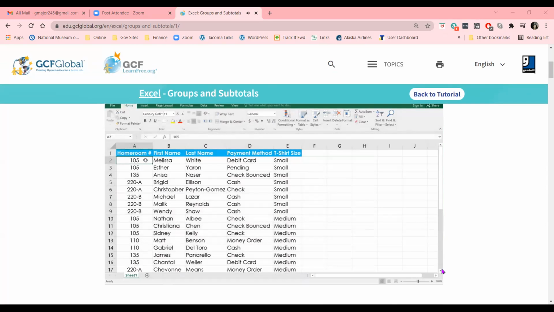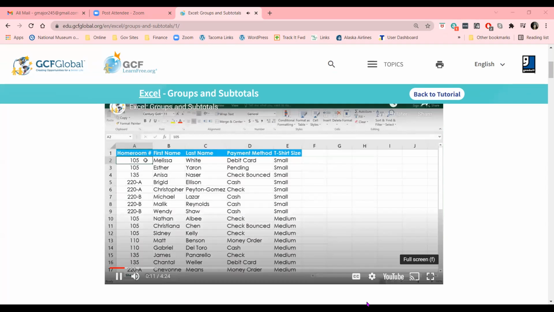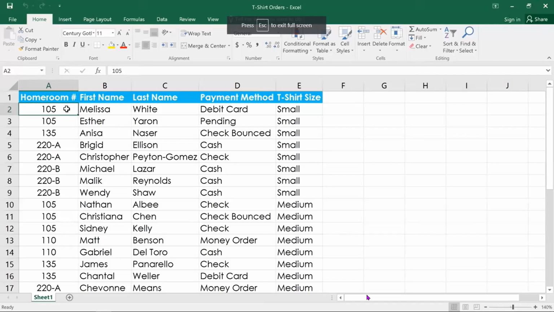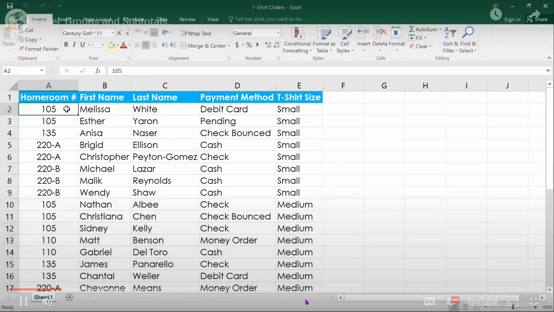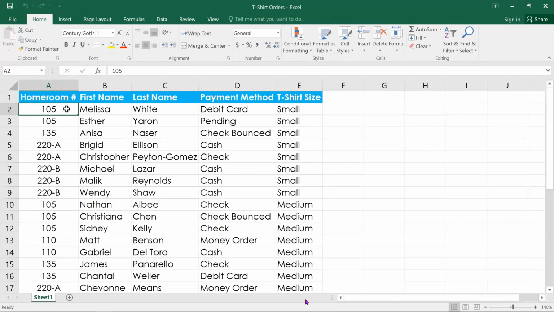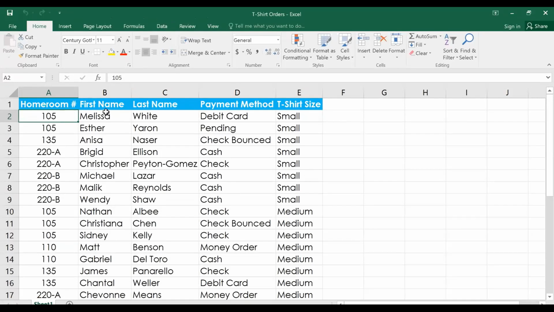Grouping is a good way to make your data more manageable. You can use it to show or hide certain parts of your worksheet. You can focus on the information you need. You can even add subtotals to summarize or outline your data. In this example, I have a list of t-shirt orders, but I really don't need to see the people's names and payment information right now.